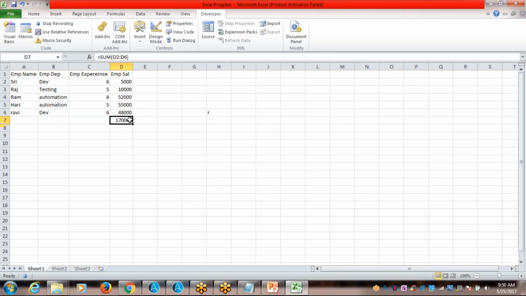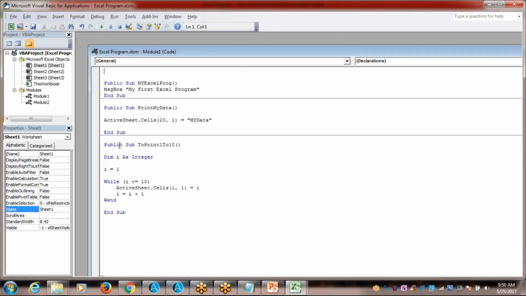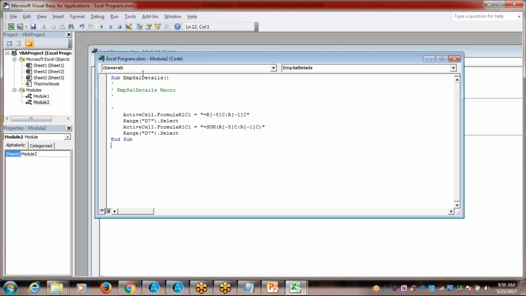Okay. So where is this macro recorded? Let us see. I just created one more module, Module 2. See, all the steps were recorded. The active cell is selected, then it selects the length and has applied some formula.